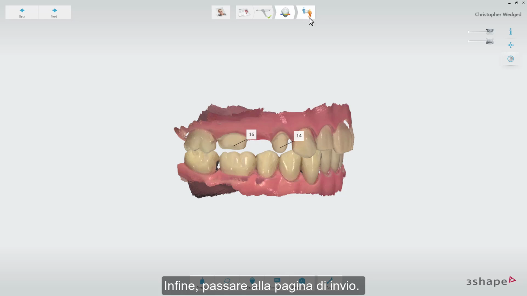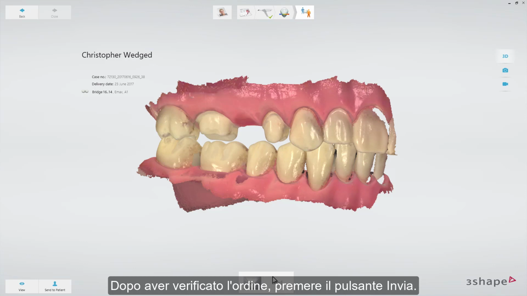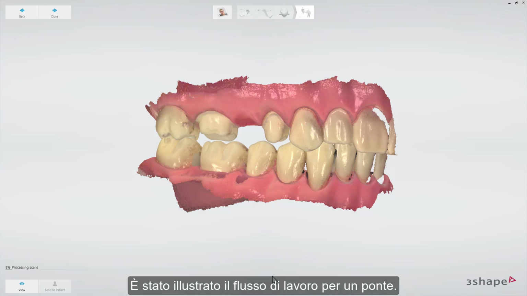Finally, switch to the Send page. After verifying the order, press the Send button. Now you know the workflow for a bridge case.